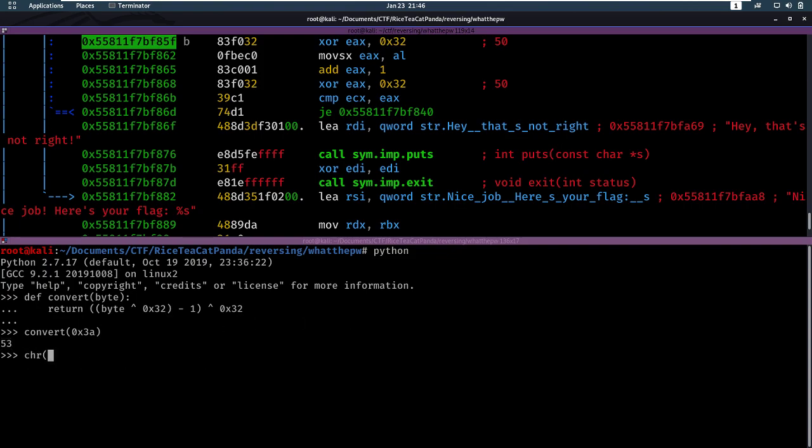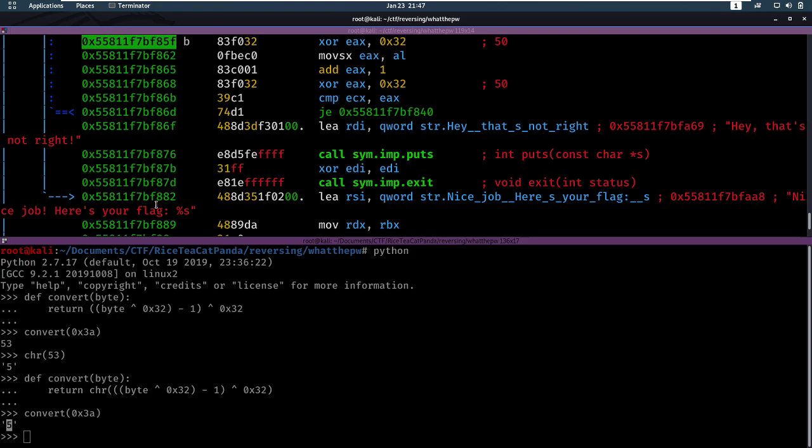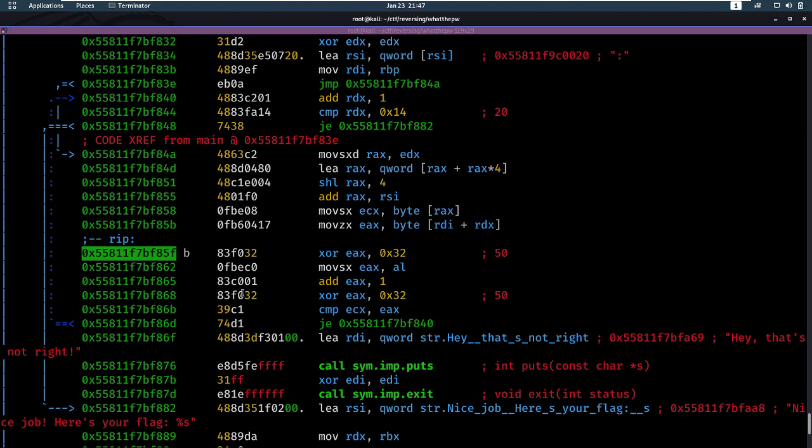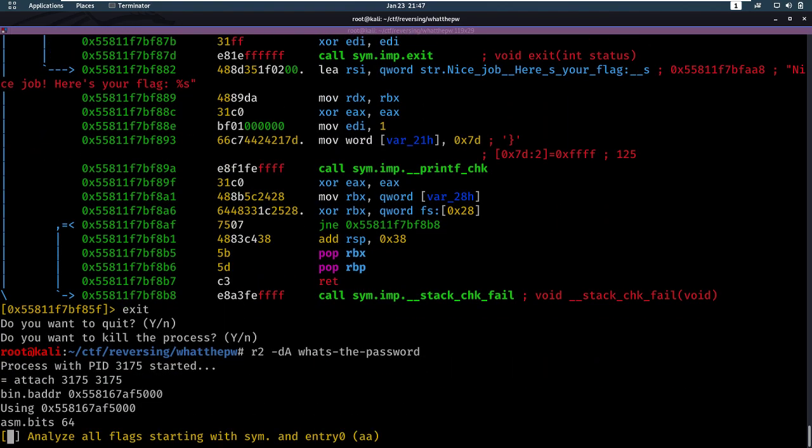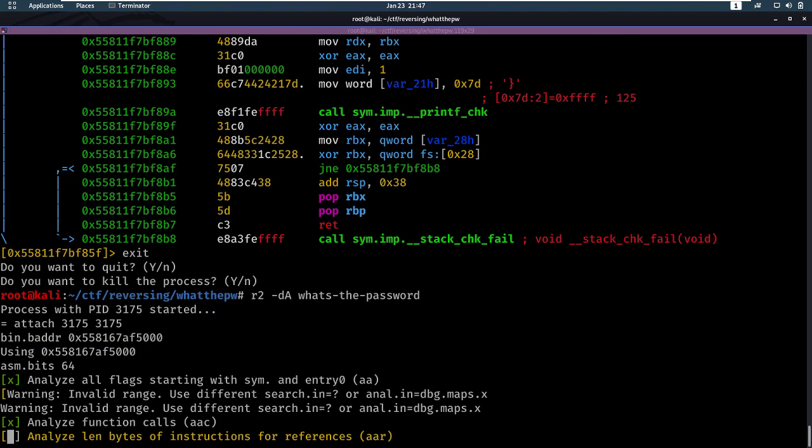So then we want to take 53 and see what character that is. That's 5. I'm quickly going to modify this so that it does that for us. Right. So now if we convert something, it's going to give us the character back. So the first character would be 5. Let's test that out. So let's exit this and take a look if 5 would be correct.